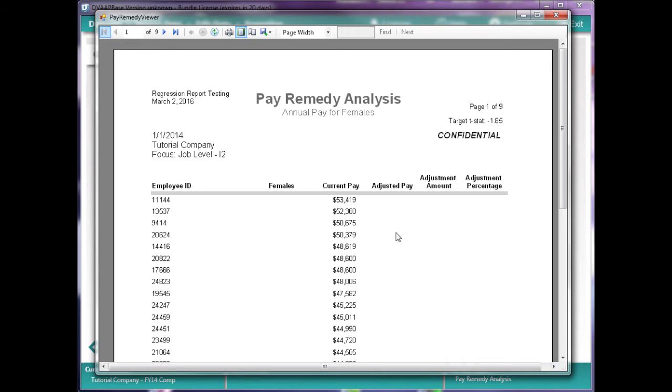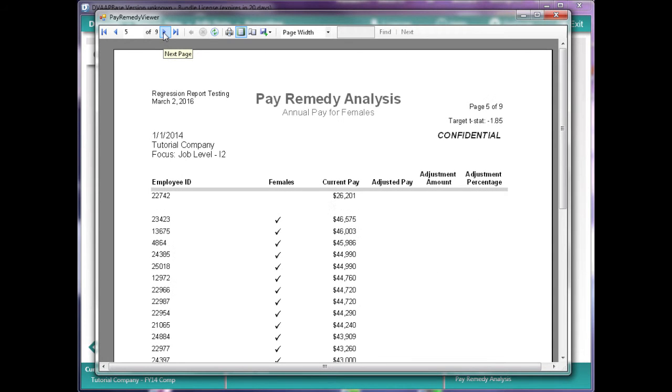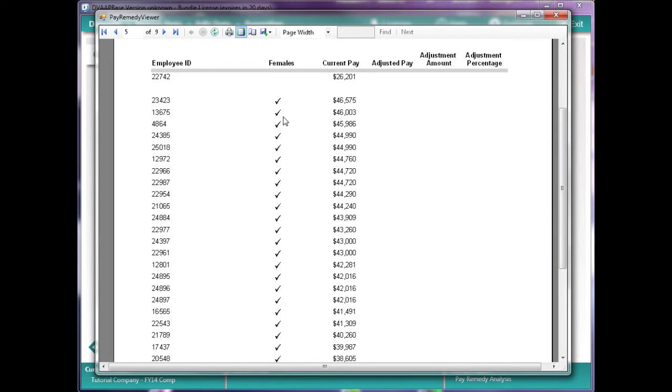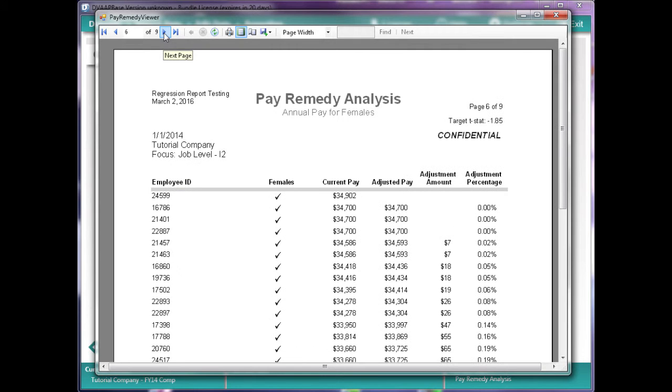Now as you can see, the analyzed employees are listed by ID with their current pay information. Now this first block of employees are the male employees, since as you can see there's no check mark in the females column. You can also see that none of the male employees have a pay adjustment shown in these columns on the right. So let's scroll down to see the female employees so we can see the adjustments. So now you can see there's check marks here. Now since we chose to adjust those female employees' pay whose pay was below the male mean, the higher paid female employees do not have an adjustment. They're already above the male mean. So let's go down so we can see some adjustments.